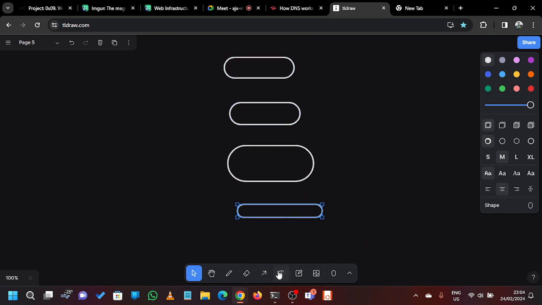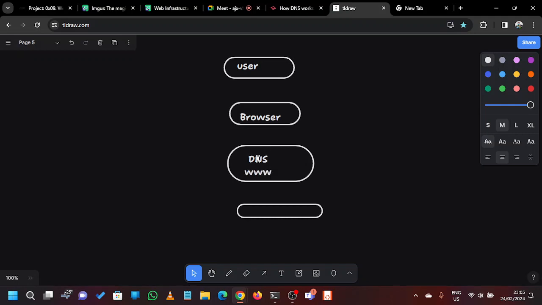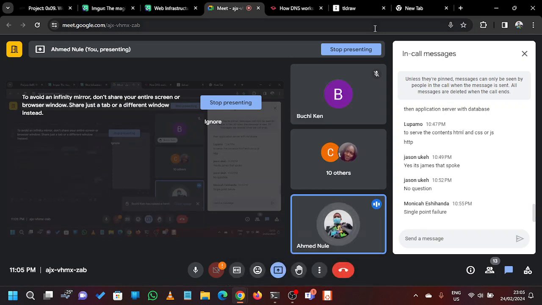So the first one here is going to be the user, the second one is going to be the browser, and the third one here is going to be the DNS, so www.fuba. We will know how that ends, so just leave it there. Sorry. Okay, Buchi, sure.